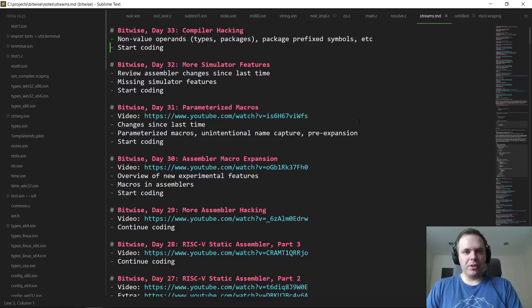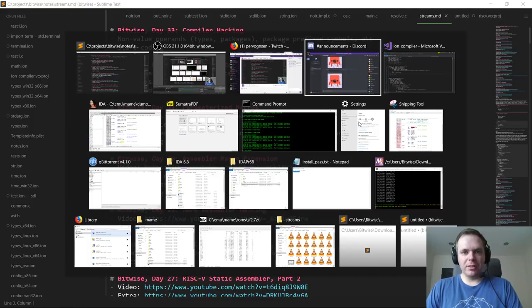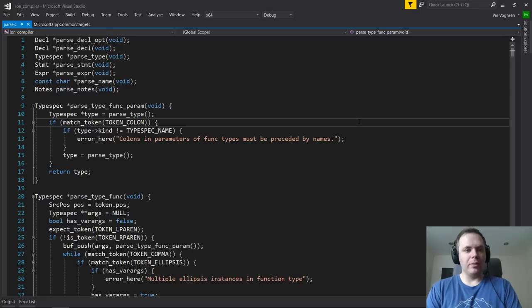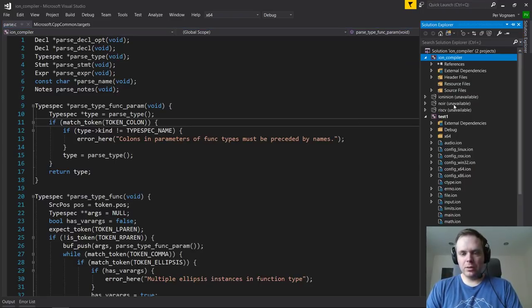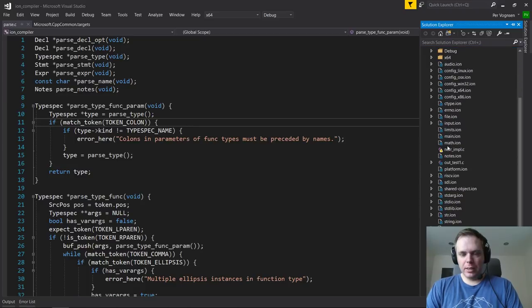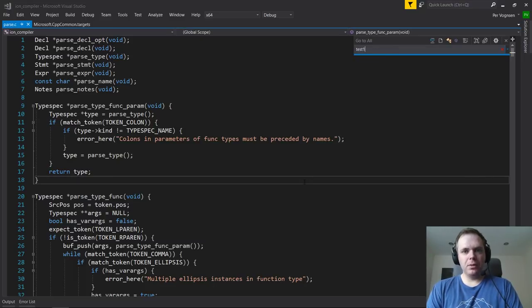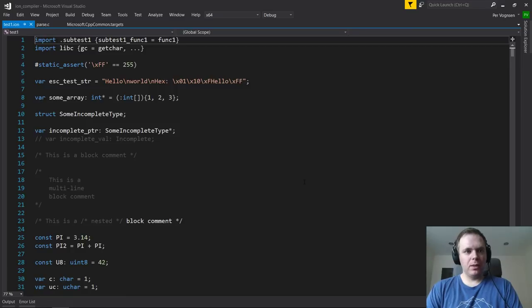And so let me just talk about what I want to implement on today's stream, and maybe we'll get to more than that. But this should at least be doable within the time limit of the stream. So, the package system was implemented a while ago, and it works.